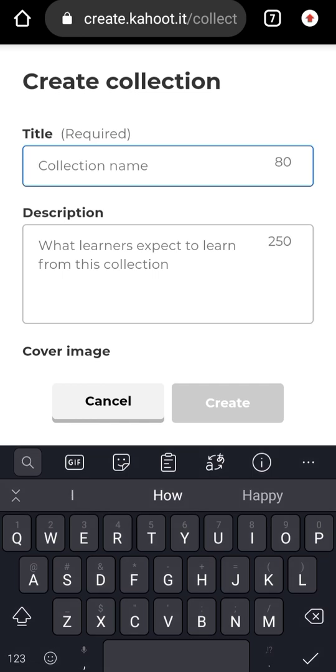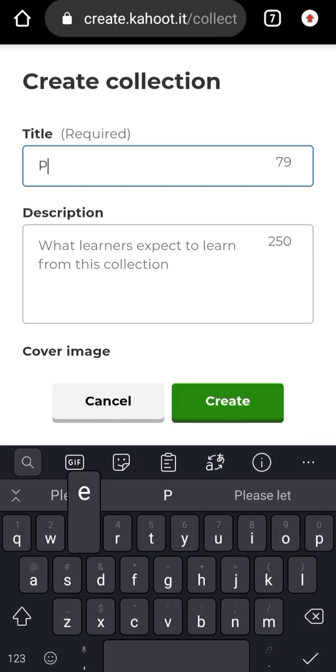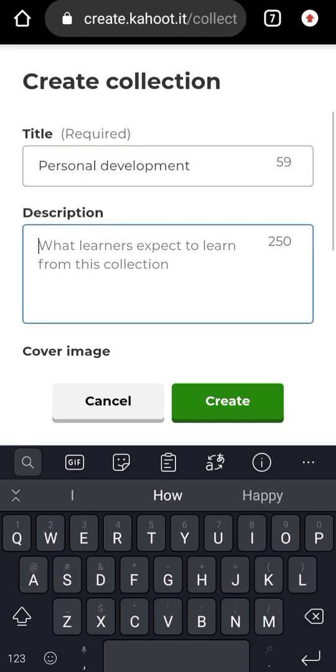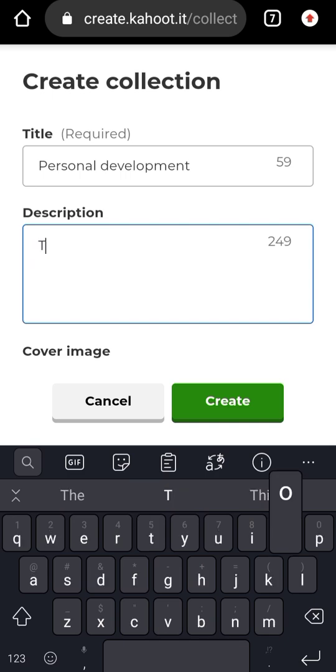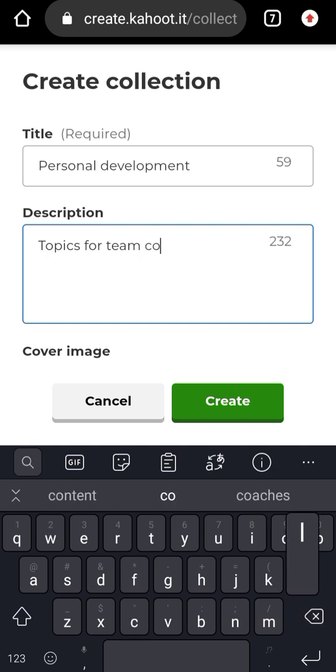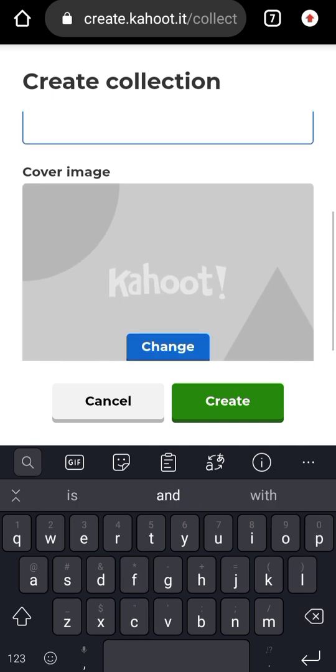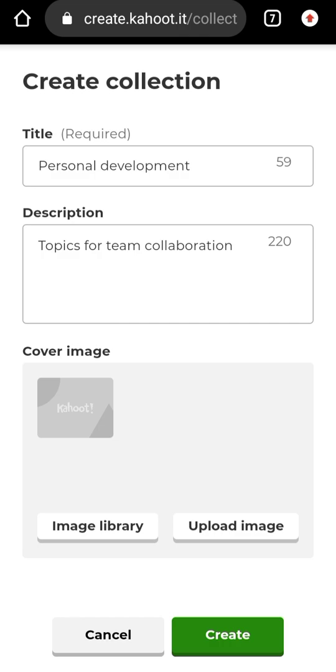You can give it a title. Let's say, for instance, we'll talk about personal development. So I'm just typing personal development. Description. Let's say topics for team, or for team collaboration. Then you put your cover image if you have any.